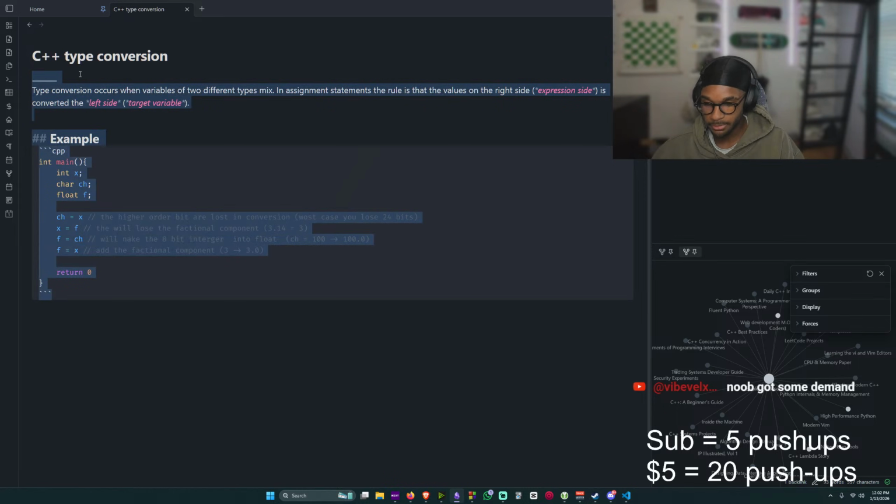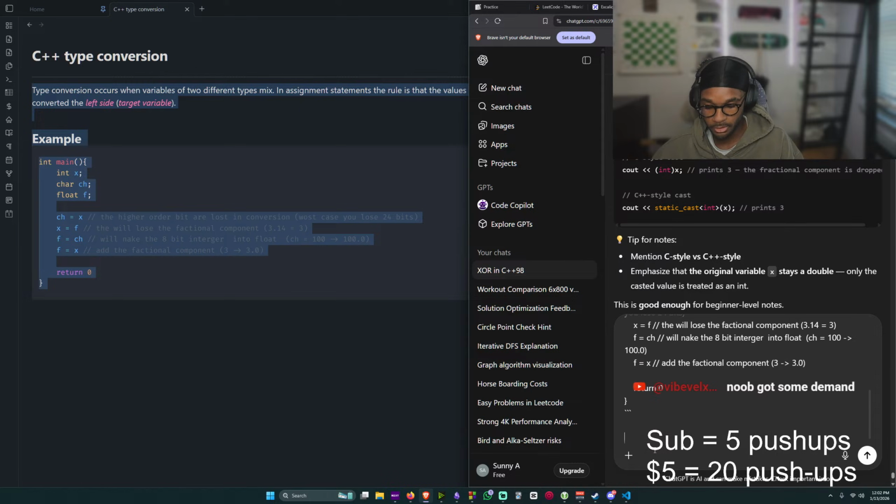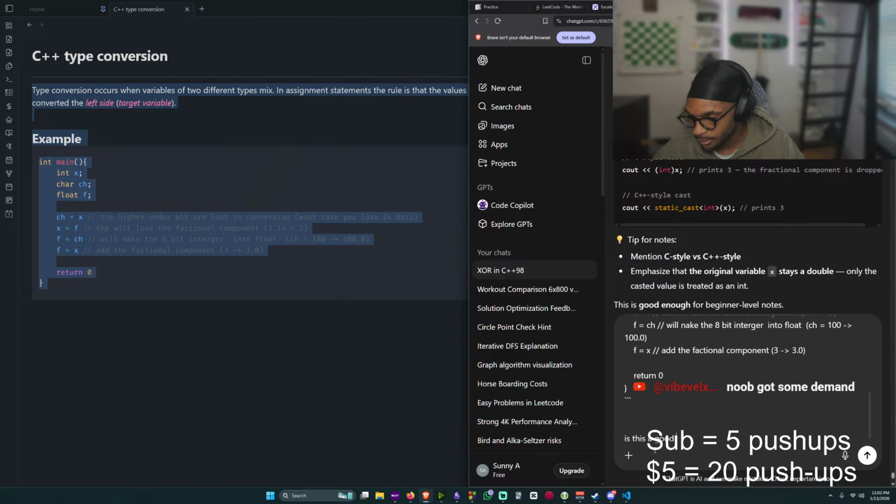Let me ask ChatGPT what it thinks of my notes. Noob got some demand. What are you talking about? Is this good notes for type conversion?